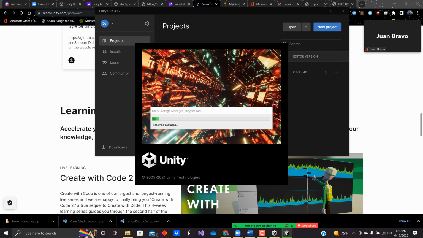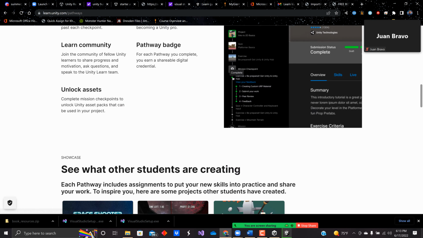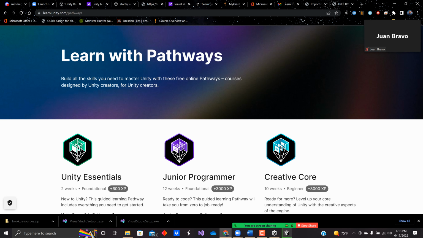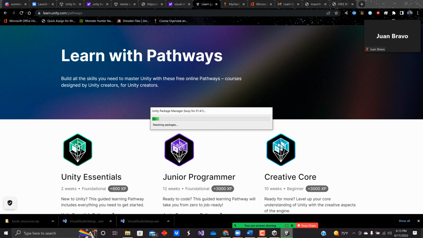Next week, I'll have Unity up and open before we start. But I wanted to make sure everyone knew how to do it and get it downloaded. Yeah, Create with Code and Create with Code 2 are part of the Junior Programmer pathway, setting you up to take the certification exams and build your portfolio for the job market. So I think it's a good idea that we go through these pathways. You should be able to go through some of them fairly quickly, especially Unity Essentials, because I believe I'm covering a lot of it today. I haven't started doing it.